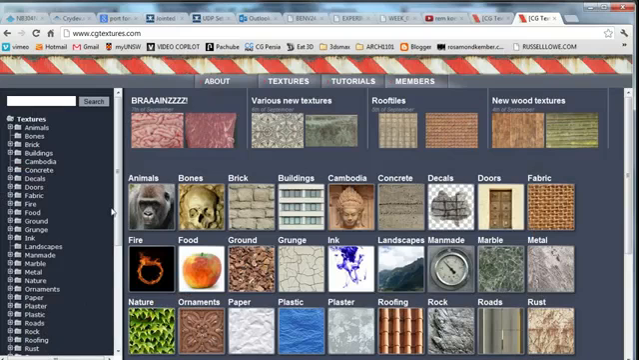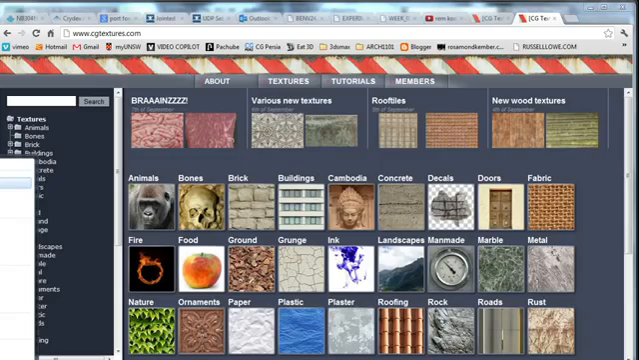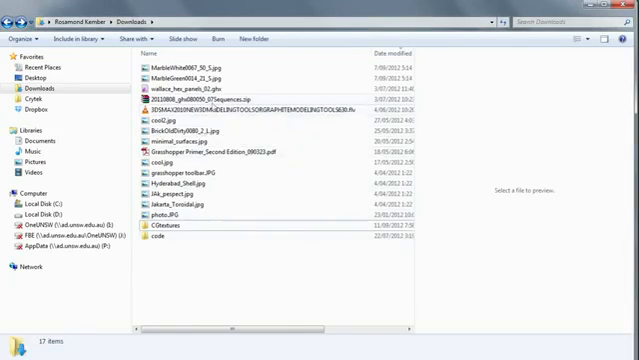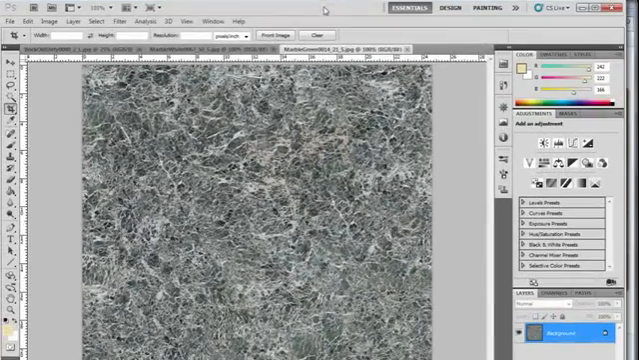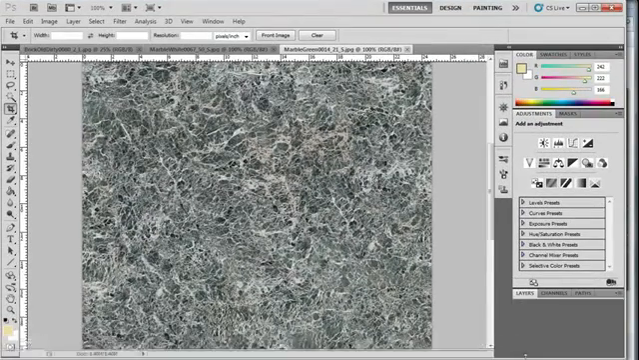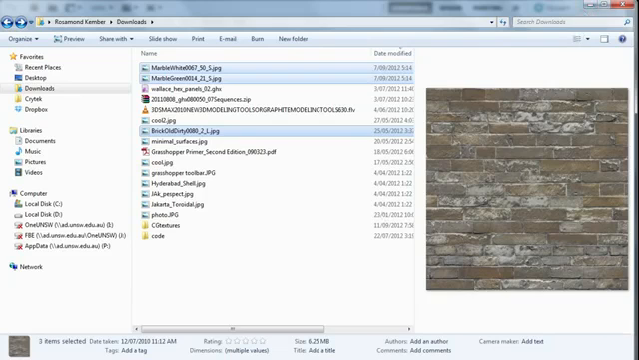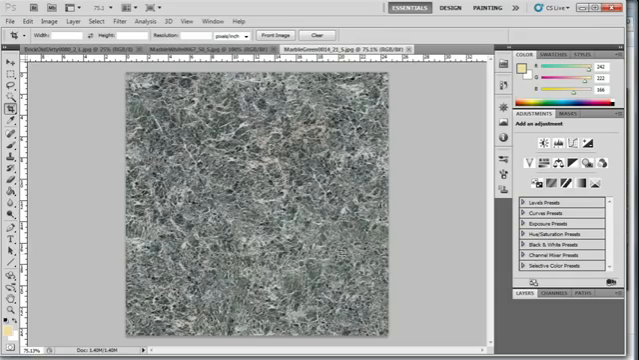Now go to cgtextures.com and download 3 different materials. I've already downloaded 3, and I'm going to open up Photoshop and bring all 3 in. So these are good because they're tiled, but they're not actually the right dimensions for CryEngine. So we need to change the image size of each and then save them out using the CryTIFF exporter.